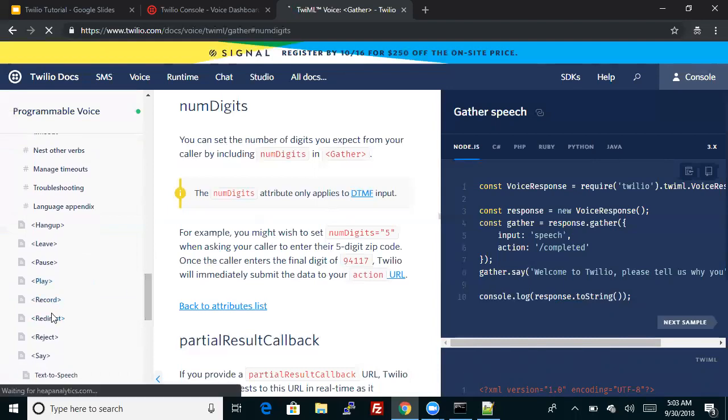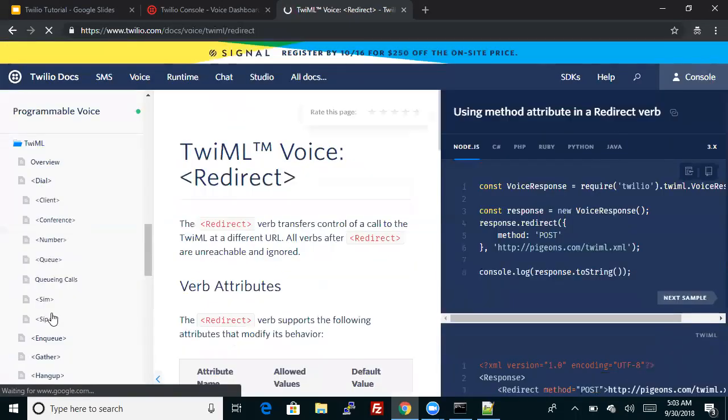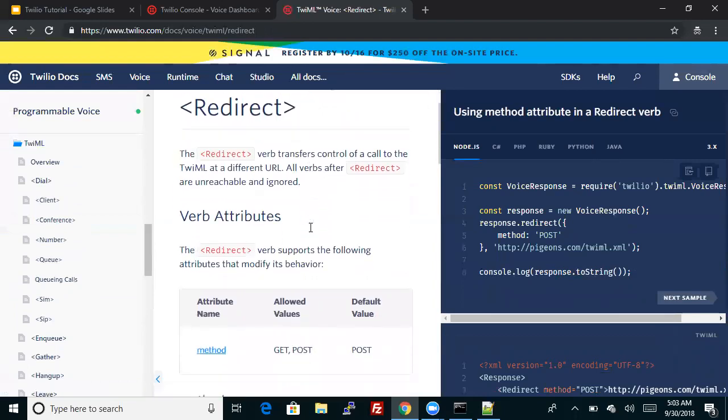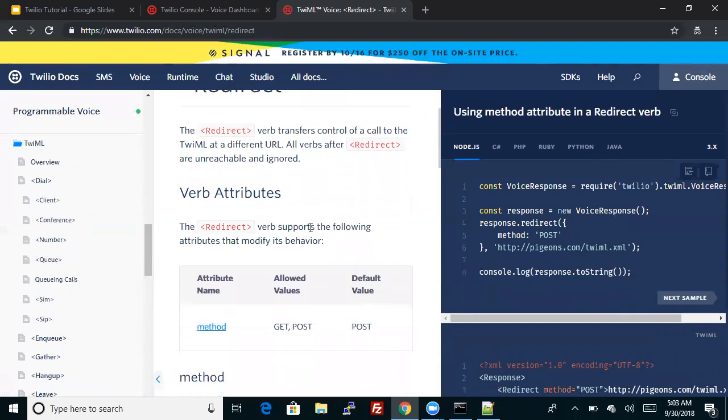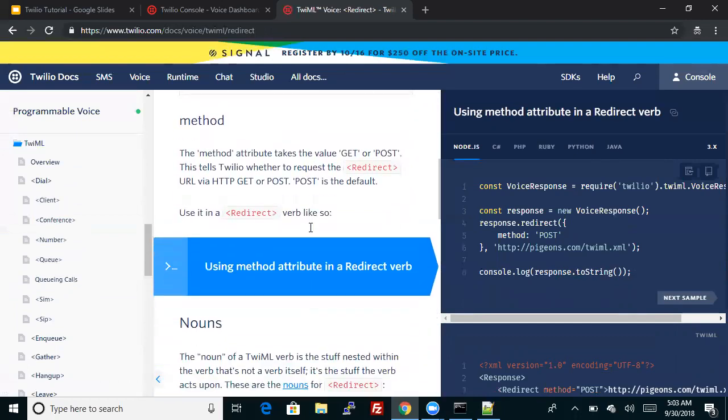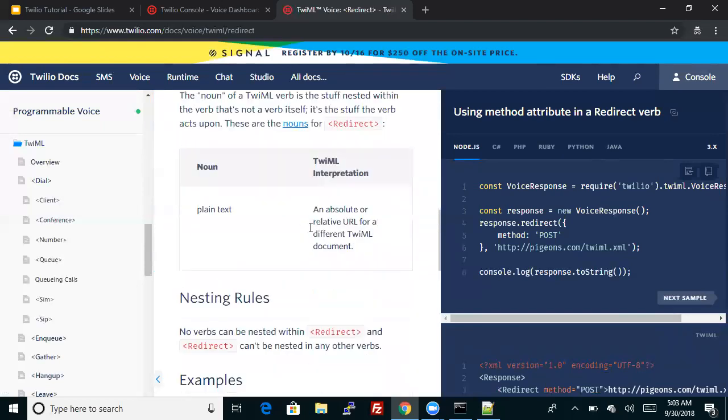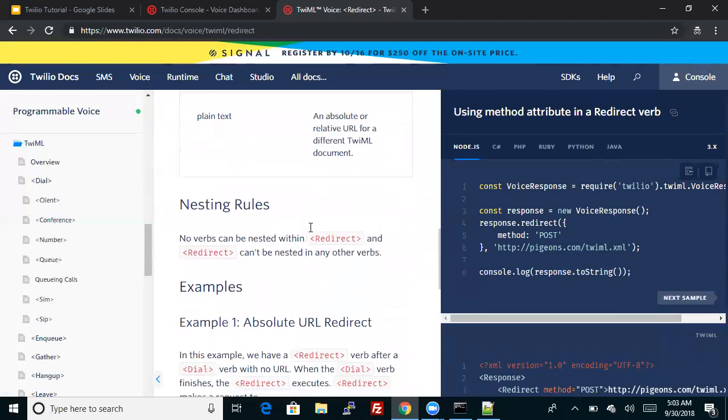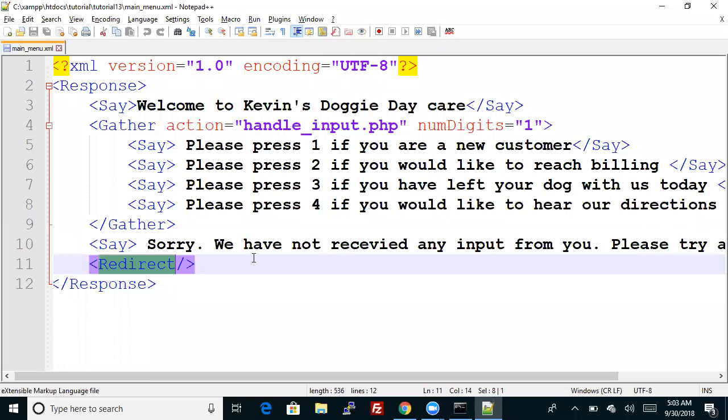Here is redirect. The redirect verb transfers control to the TwiML on a different URL. In our case, we have just simply closed the redirect, so it redirects to the same URL. So if we had put a URL here, Twilio would have redirected to that URL, and we'll see some of those examples later. In this case, Twilio is simply going to redirect back to the same URL.